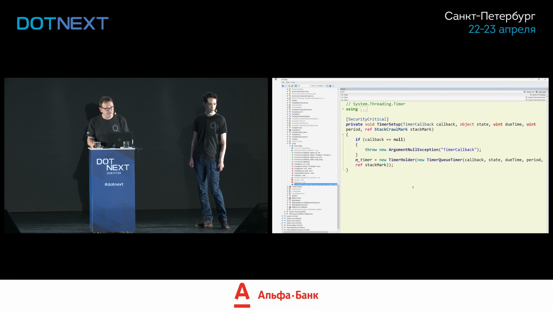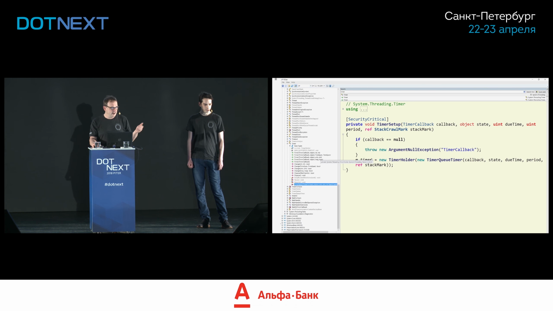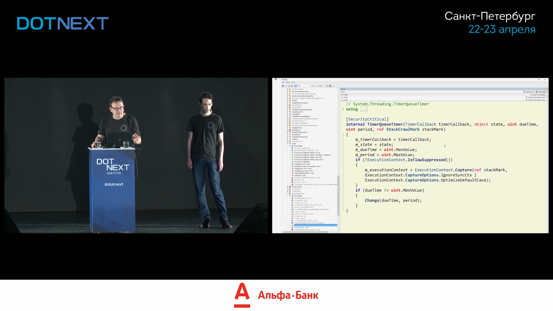What the timer setup helper function does is create a timer holder, and it keeps track of the timer holder in the m_timer field. And the timer holder takes an instance of the timer QTimer, which is the one we are interested in. So let's start with the timer QTimer. It does something very simple. It keeps track of all the parameters, the 4 parameters we provided, and it stores them.